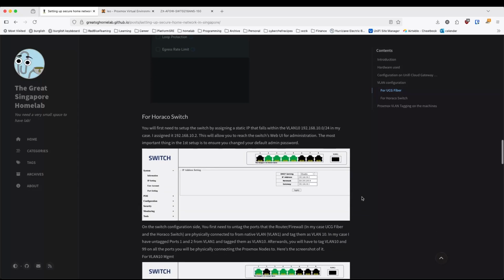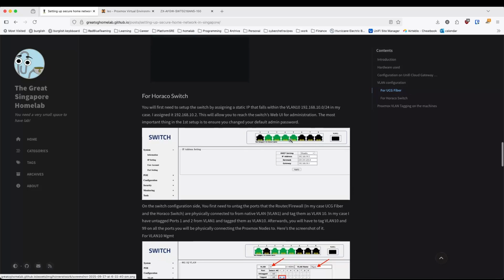For the Oracle switch, okay, let's get into it. The very first thing that you will probably need to do is to assign a proper static IP that falls within the VLAN. In my case, I put it on VLAN 10, which is within the 10.0/24 network, and I assigned it as 10.2. This will allow you to reach the switch's web UI for administration.